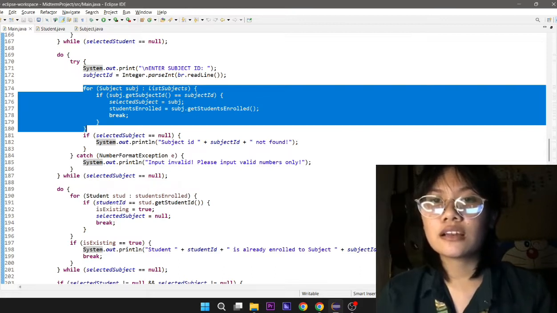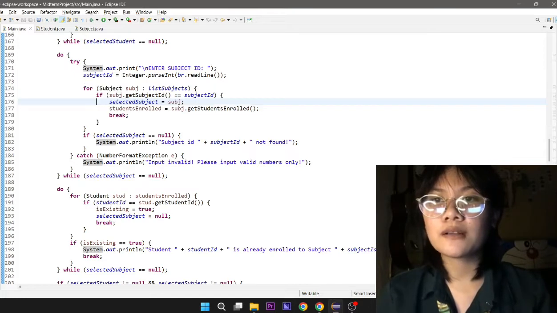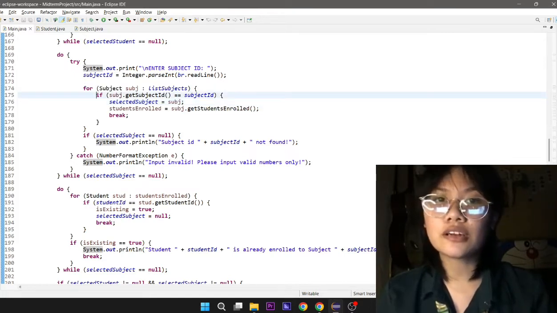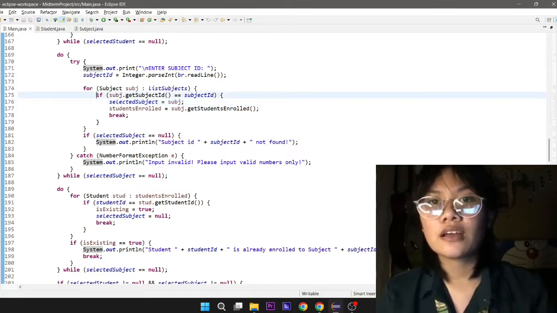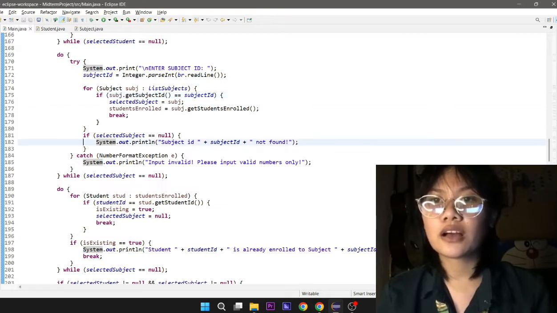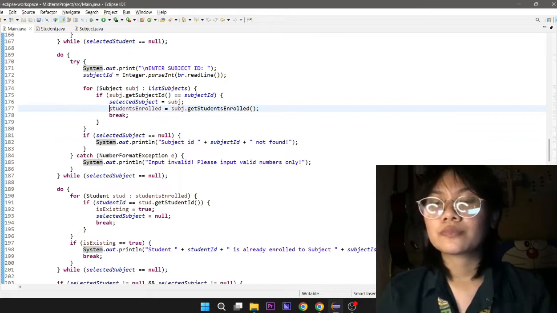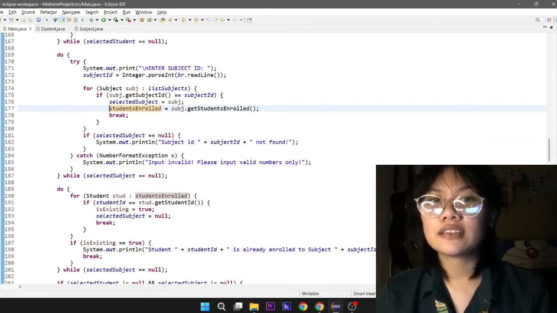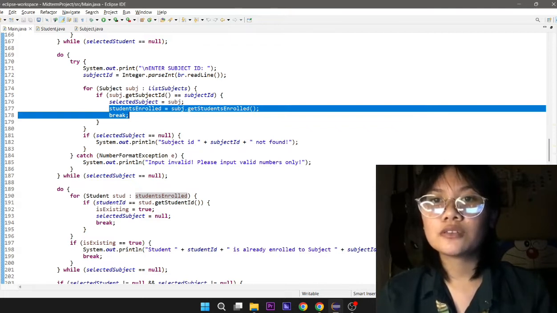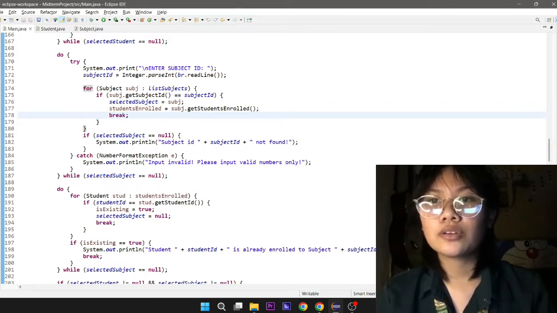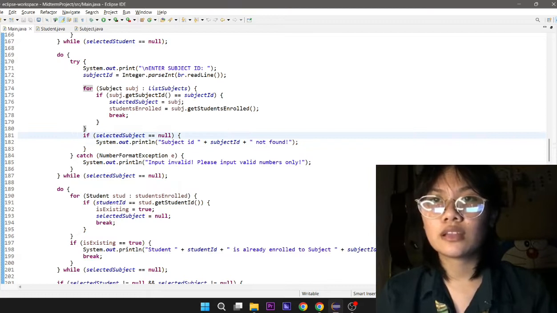First, the list of subject using the variable subject ID that have data stored earlier using buffered reader. Subject that gets subject ID, open and close parenthesis, is equal to subject ID. This is to get the data stored. And if that is equals to subj, the message for student enrolled will show using that get student enrolled.